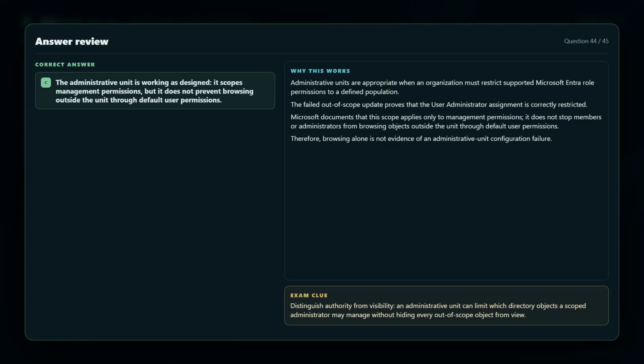Exam clue. Distinguish authority from visibility. An administrative unit can limit which directory objects a scoped administrator may manage, without hiding every out-of-scope object from view.